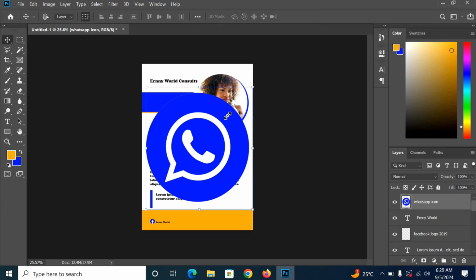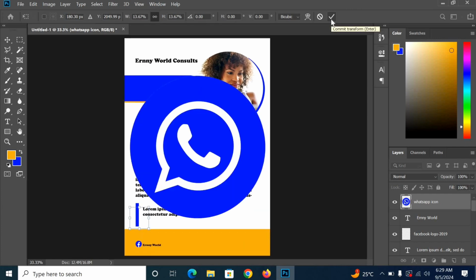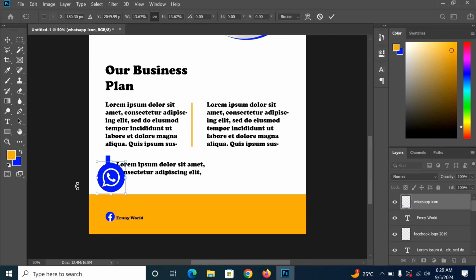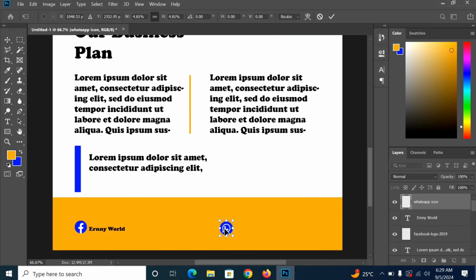I'm going to also reduce the size to be very small. Let me zoom in. I'll bring him to this point and I'll reduce the size more. I will check out the pink line and see whether it aligns. Once it aligns with the F logo, that's the Facebook logo, that's okay.